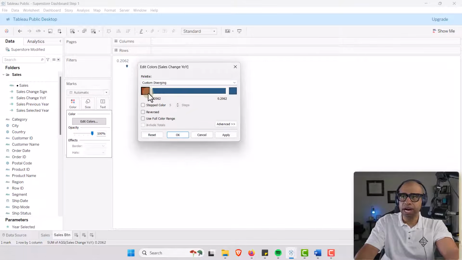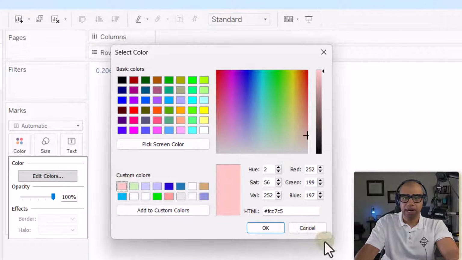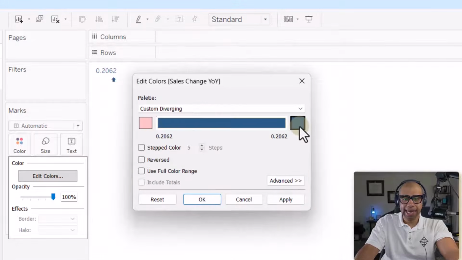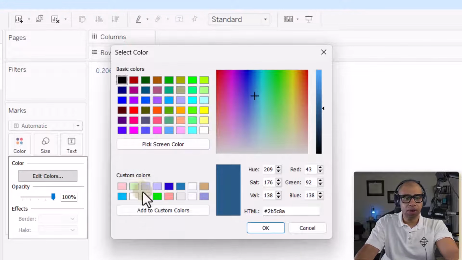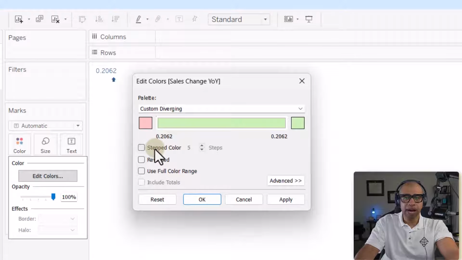And on this side, I want this pink color here. You can see the HTML for that. Say OK. And on this side, I want kind of a green color here. As you can see, the HTML for that there. So we've got this set up, and I want stepped color. We only want 2. And we want to make this reversed.